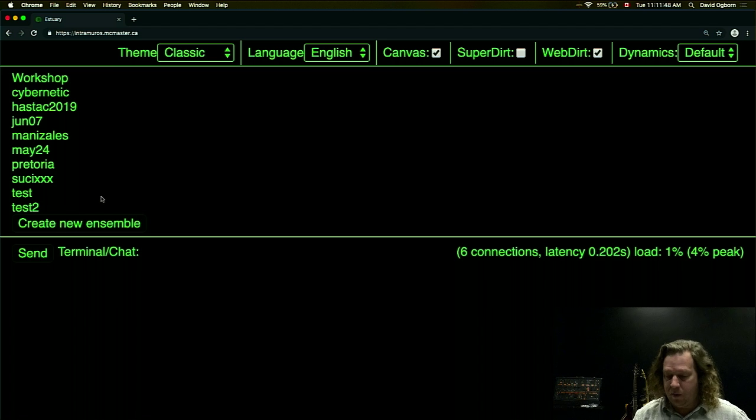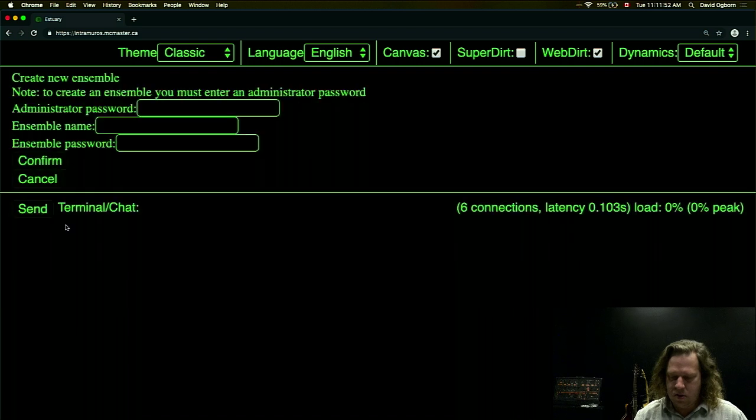If we want to create a new ensemble, we click on the button that says Create New Ensemble, and we're greeted by this interface, and it asks us for an administrator password. I think in the next year, you may see changes in the way users and permissions and security are managed in Estuary as it grows and we're dealing with more people. But for now, we have a very kind of loosey-goosey security model where if you know the administrator password, you can make ensembles. And that's kind of it.